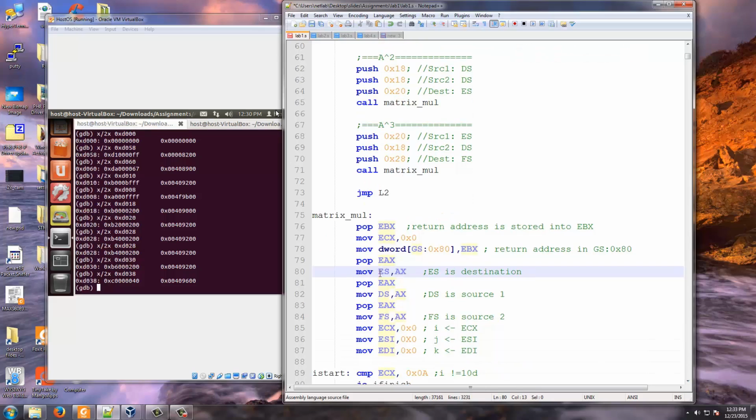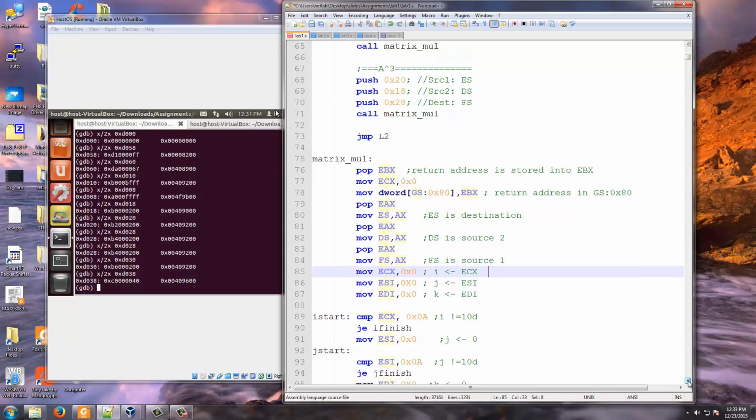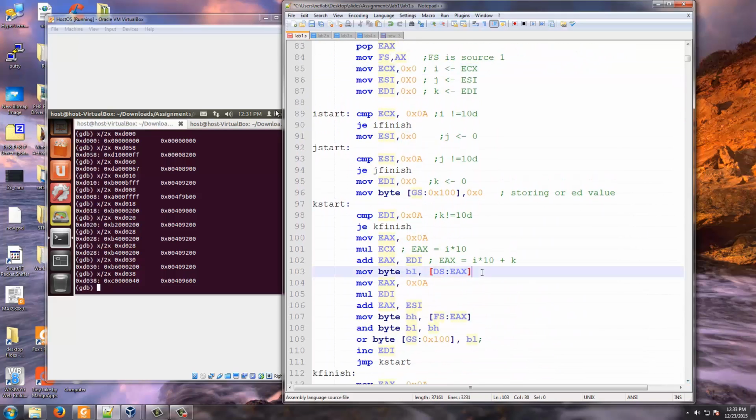So I pop, so ES will store the destination segment address, then I pop AX and move it to DS. DS will store the source 1, and FS will store the source 2. Sorry, it should be the vice versa. DS will store the source 2 and FS will store the source 1. Okay. So whenever I am executing matrix multiplication, if I say DS inside that, that is the source 1 matrix.